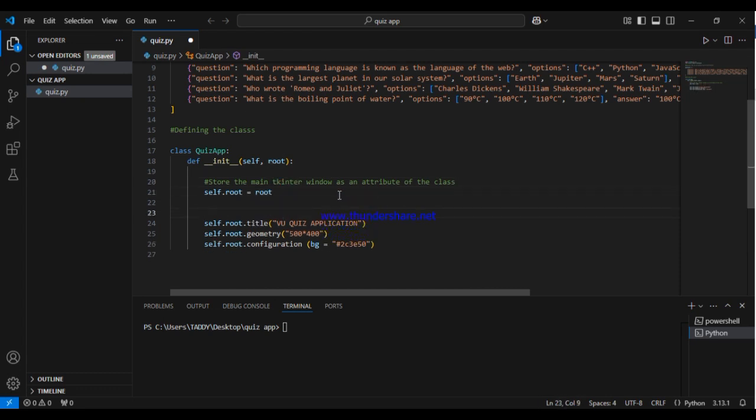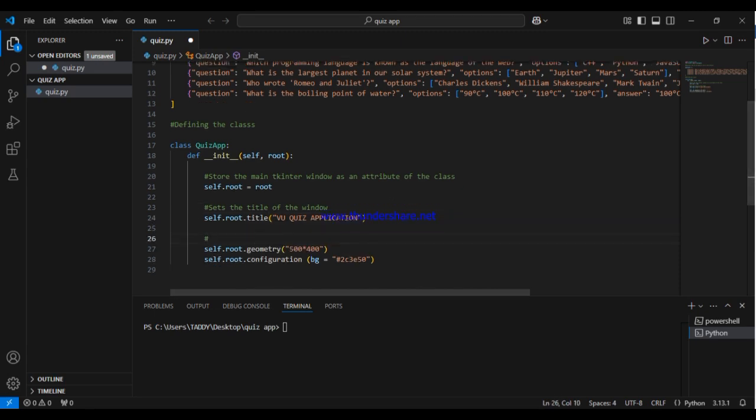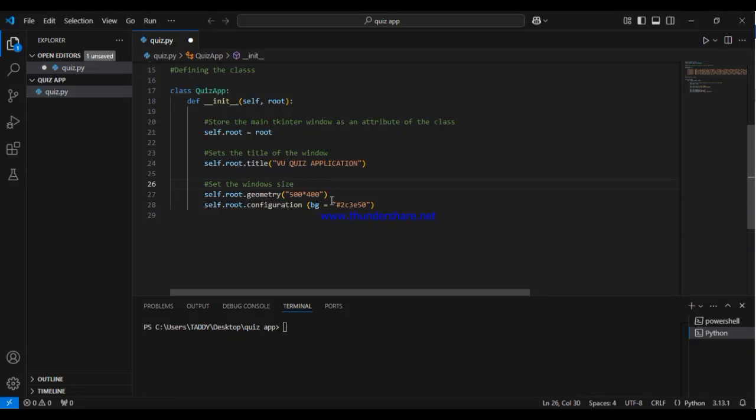Then the self.root.title, I also put a comment, and this one is going to set the title of the window. Then what this one is going to basically do is set the window size. So this one is going to set the window size.